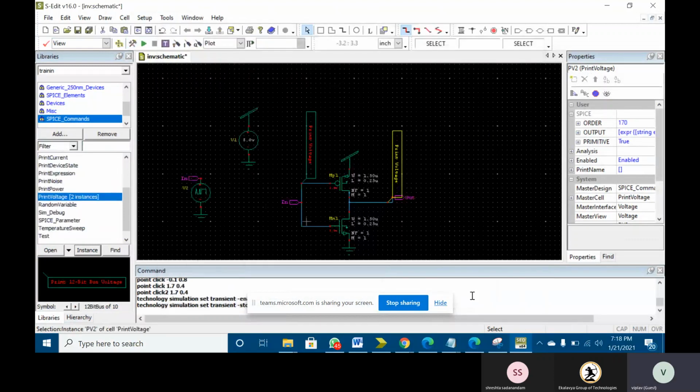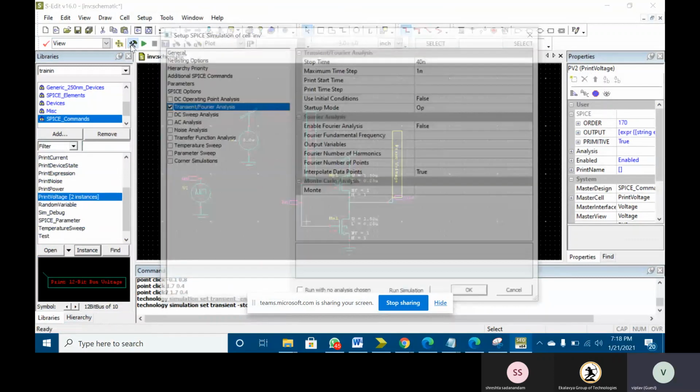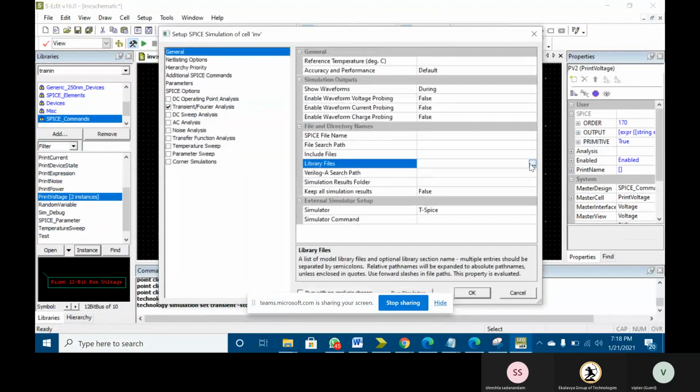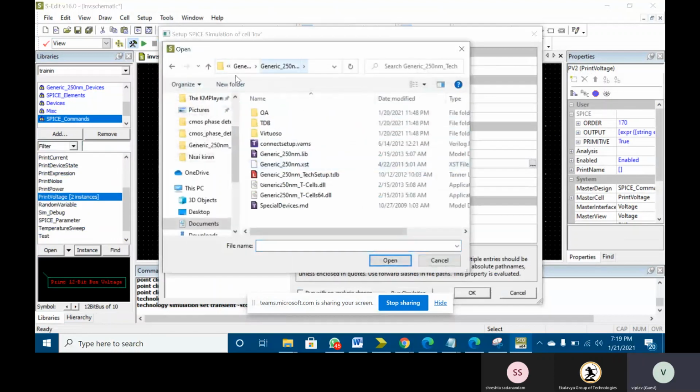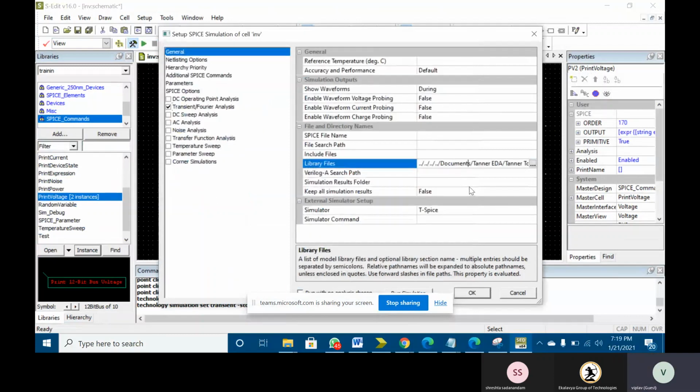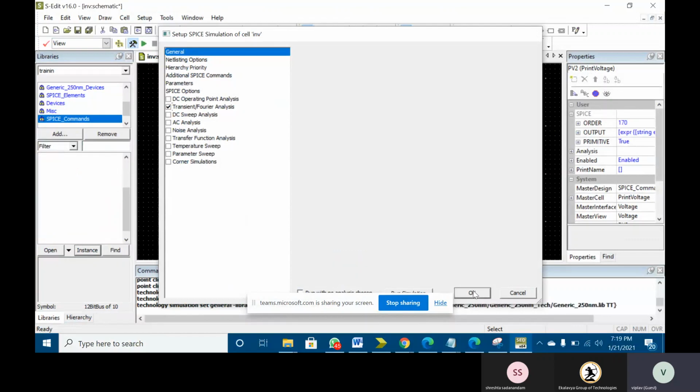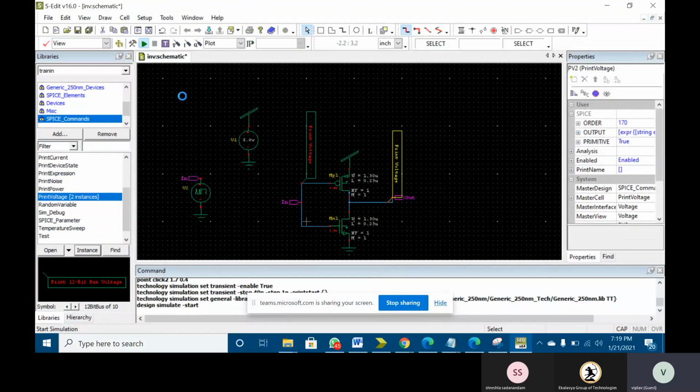So next, in this same setup simulation, you have to call your library files. So here you can see the library files. Then next, from here you can call generic tech. In that generic tech, you can see generic 250 nanometer lib. From that, you can call your library files. Then after that, once you selected the library, give space and then TT, okay, capital LOG TT. So then you just have to run it. So now you will get the output.